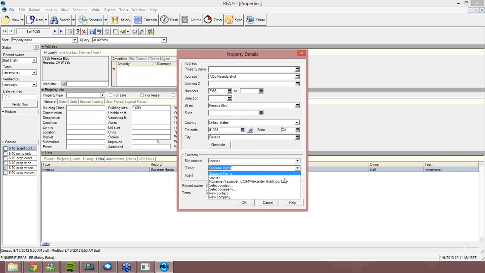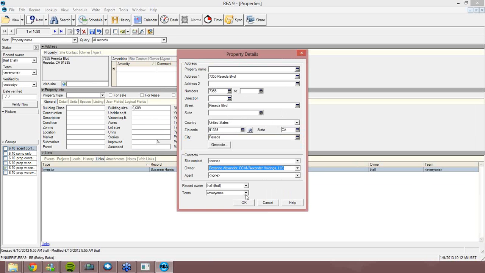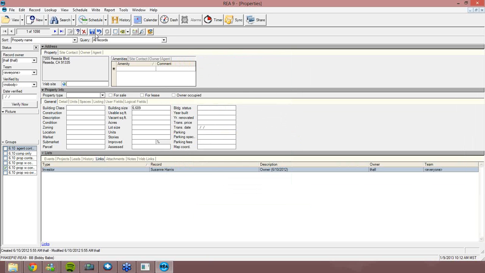We can drop this down and select it right from here, but just because I want to use the select contact, we can click on the select contact and search for her right from here. I'm just going to type Rox, part of it, and hit OK. That'll change the owner on the property record to Roxanne Alexander. If we click on the owner tab here, we'll now see that there.